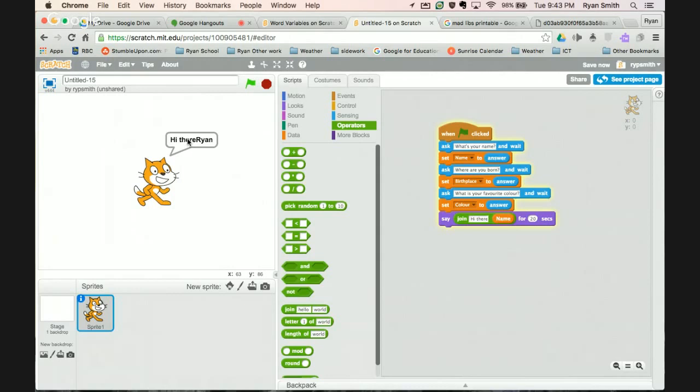So computers do exactly what you say. The computer doesn't know that there's supposed to be a space between there and Ryan. That's your job as the programmer or the coder. You can see right there, there's my hi there. So after you finish the word there, you have to enter a space.